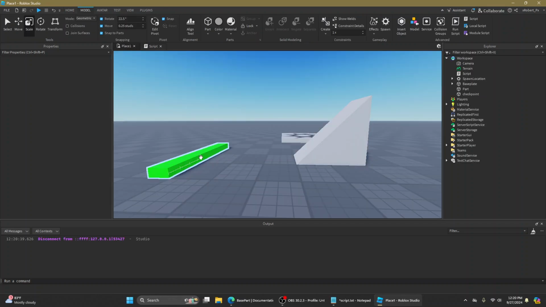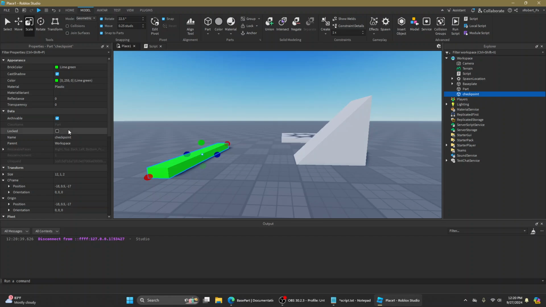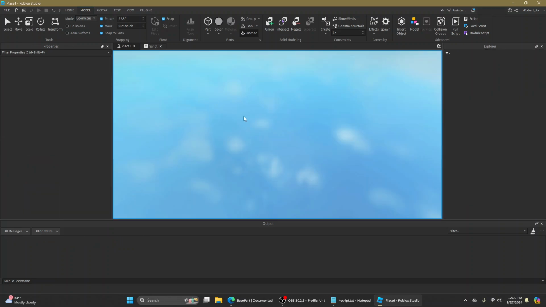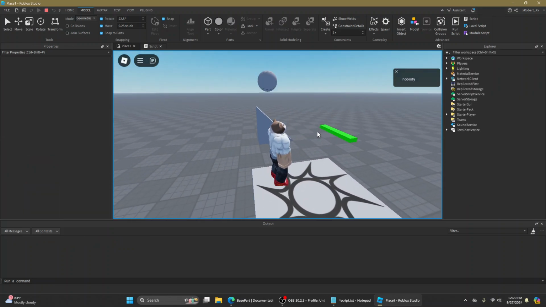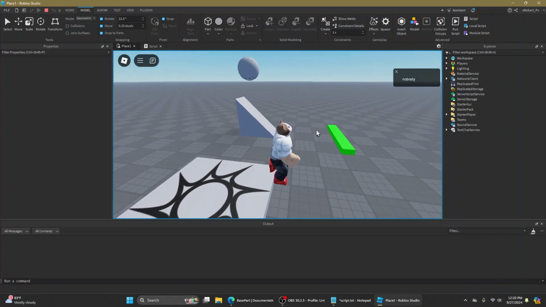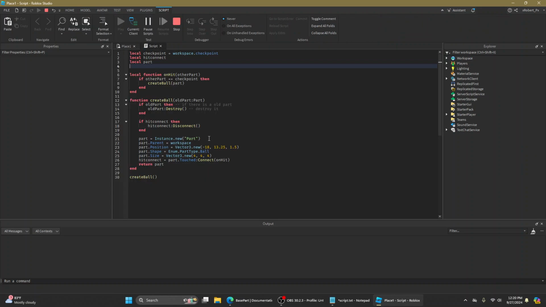I'm gonna make this anchored. And then I'm just gonna watch it run in a few minutes. Yeah, so this is the code we made. It uses functions and the connect. We connected a function, and we disconnected a function.